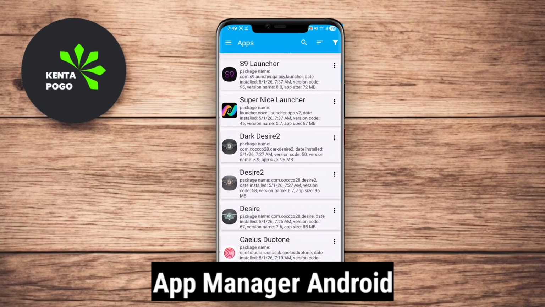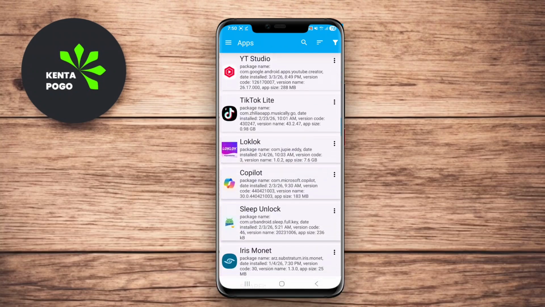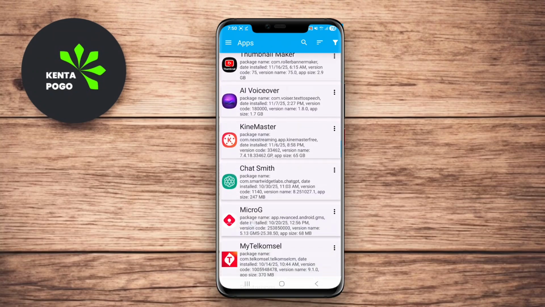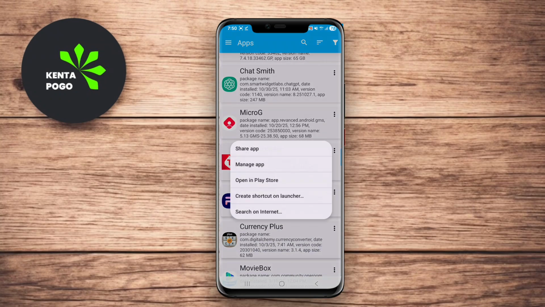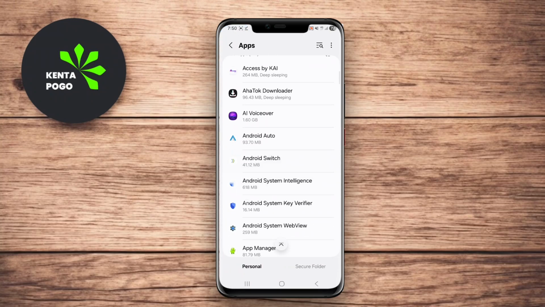AppMgr Android. AppMgr Android is a user-friendly application designed to help users manage their installed apps effectively. This app provides features such as app backup, uninstallation, and organization into categories for easier access.